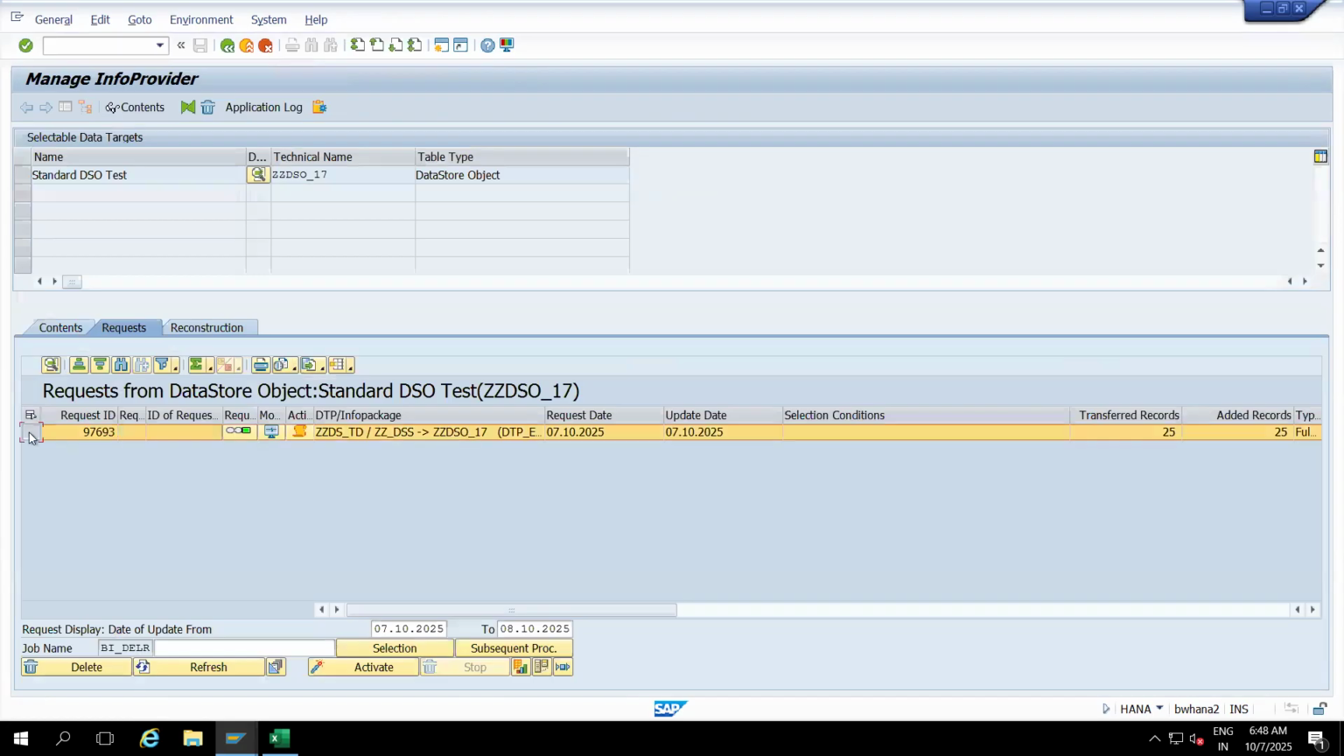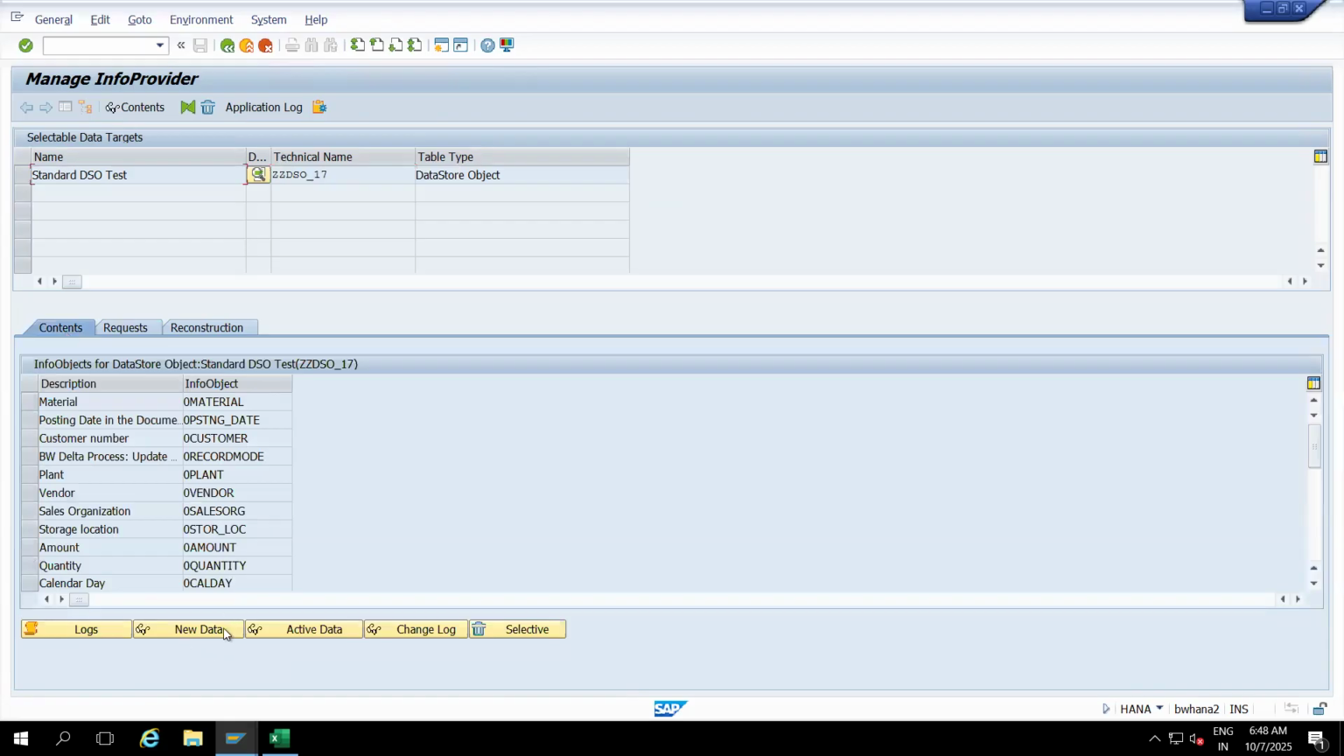Now, I loaded to DSO. Initially, data will be stored in which table? Just now we loaded data into DSO. Which table will it store in initially? Inbound table. Yes, data will be stored in the inbound table. Go to content. If you want to see the data, here you can see. New data and inbound table are the same.